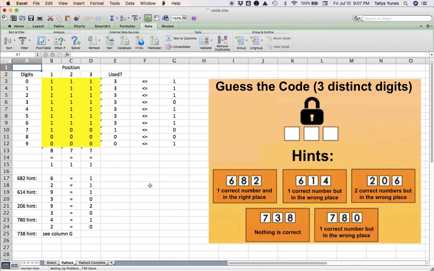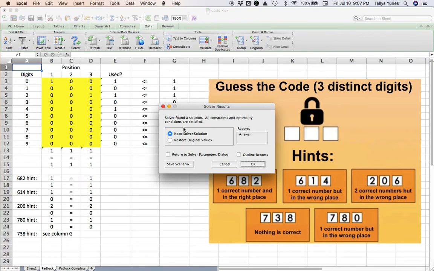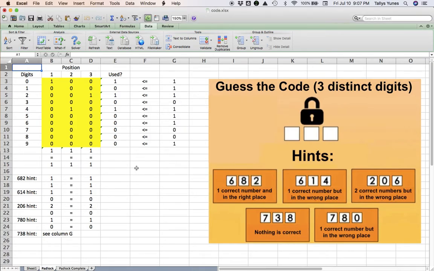Let's see, it should solve pretty quickly. And it found a solution, so let's take a look. Where did it place my yeses? So there's here, and here, and here. So what is it saying? Put the 0 in position 1, put a 4 in position 2, and a 2 in position 3. So the code that will open this lock is 042. All right? And if you double check all the hints, you'll see that we have satisfied them all.